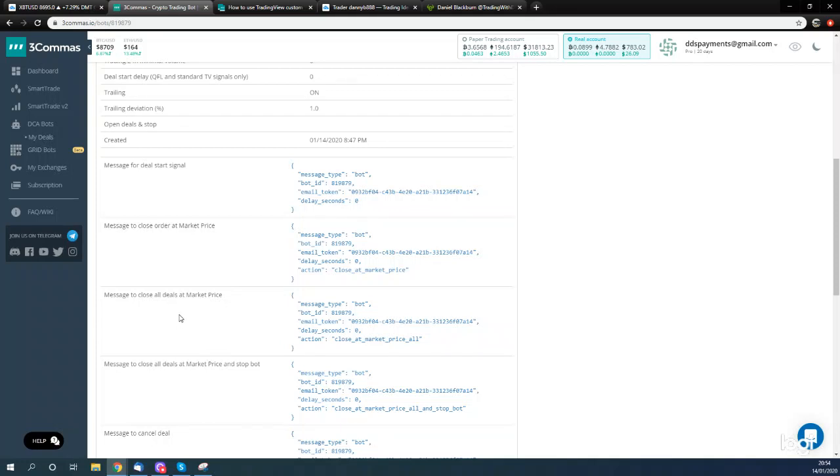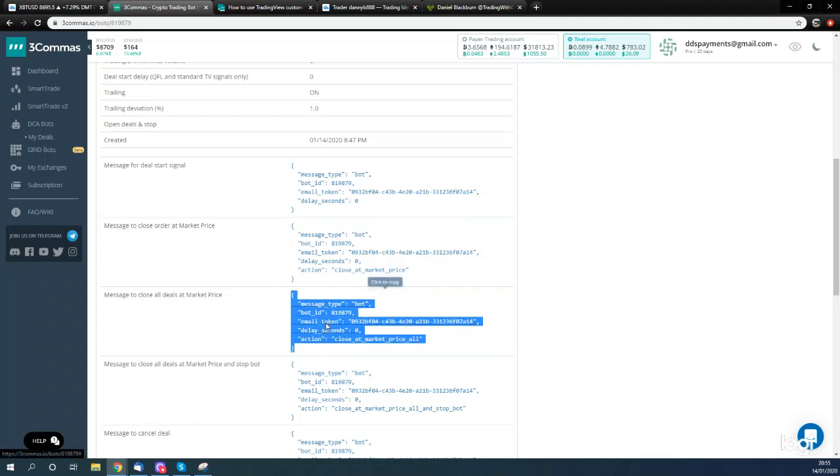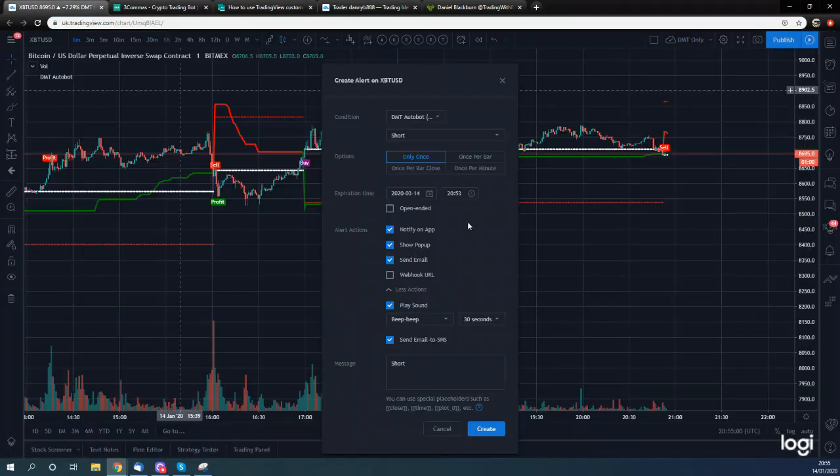To close the deal at market price. To close order at market price. Let's close order. It'll close all deals on that bot. So we select this one, so close all the deals on that bot. We will then go through to here. We'll paste that. We'll get rid of the default short. Paste that into there. Create the bot.